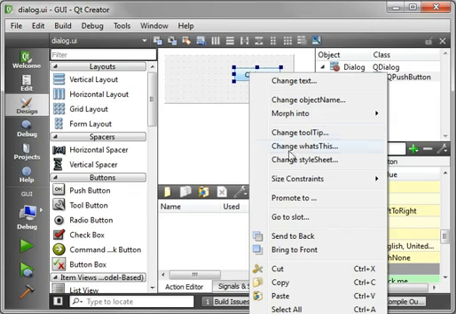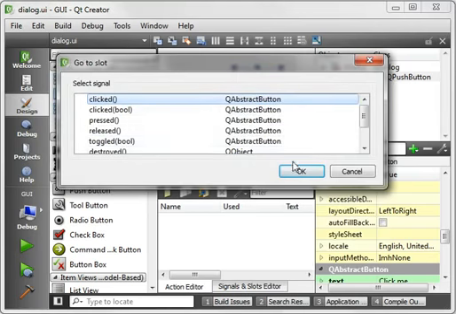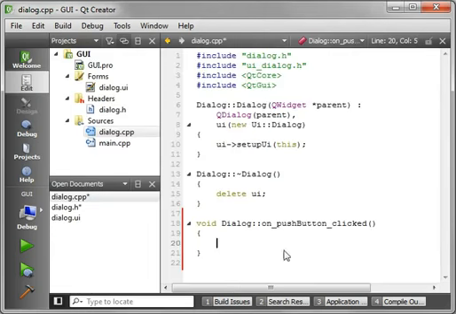So you've got to right-click the button, go to slot, and you get a whole list of slots associated with this button. And we're just going to focus on clicked, but you should note that there's pressed, released, toggled, etc. Pressed is when the mouse is down, released is when the mouse is up. Toggled is if the button's checkable. It tells you the state, whether it's checked or unchecked. Just go ahead and select clicked and hit OK. And that adds the on push button clicked function.